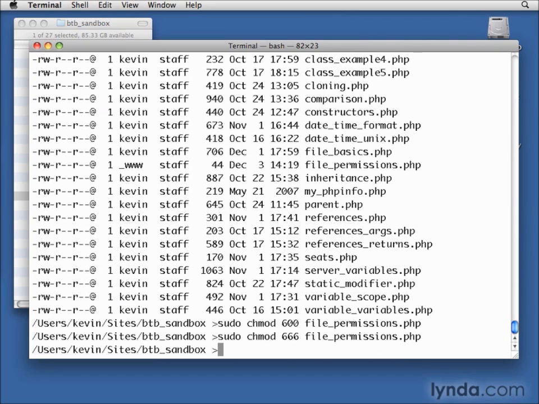Now, in addition to being able to issue command line instructions like chown and chmod, we can do the same thing from inside PHP.